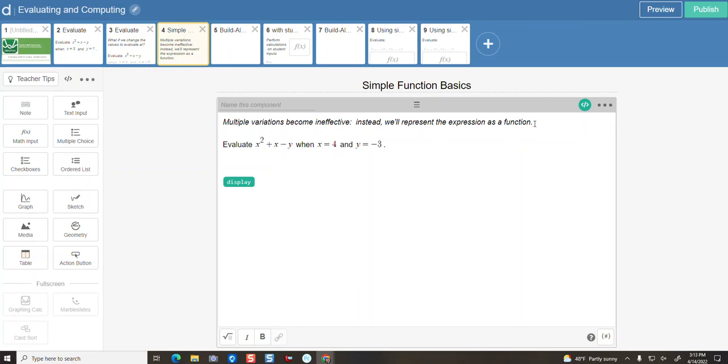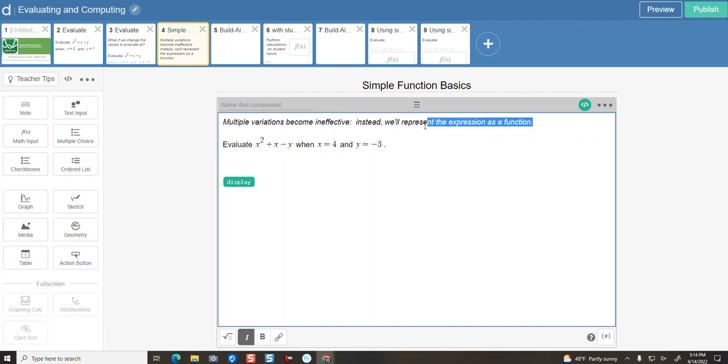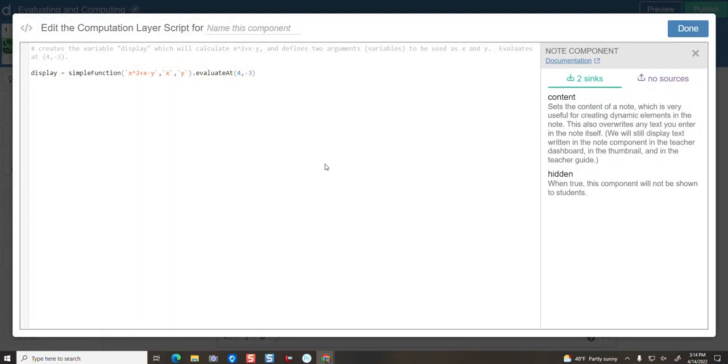If we're going to change things frequently, we don't want to keep changing the numeric value. Instead, let's be a little smarter about this. Let's instead represent our expression as a function. So what I want you to see before I even show the computation layer in our next line right here, this is still the same as the previous screen. It should be 23. But watch in the computation layer how we build this.